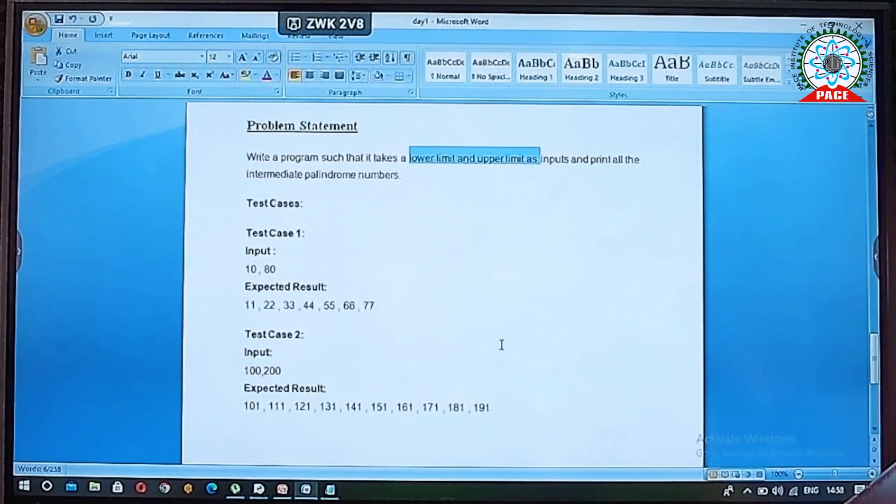Now I'm going to explain the problem statement which is asked in companies' screening tests. The problem statement is: write a program that takes a lower limit and an upper limit as inputs and prints all the intermediate palindrome numbers. You want to print the palindrome numbers which lie in between the lower limit and the upper limit.